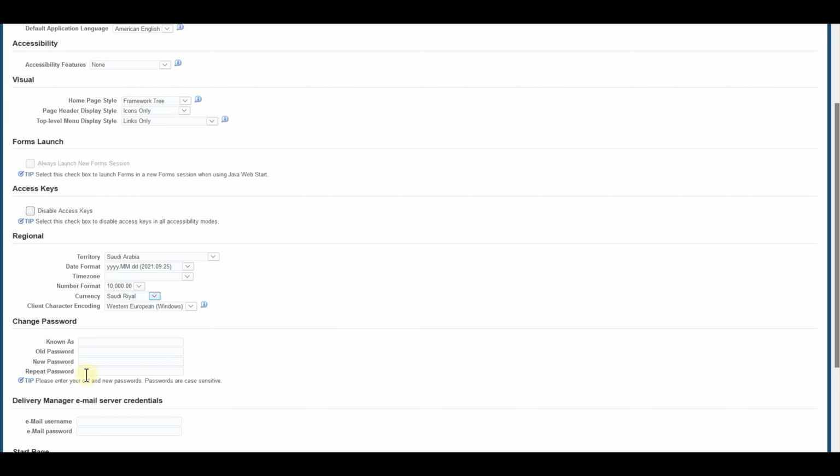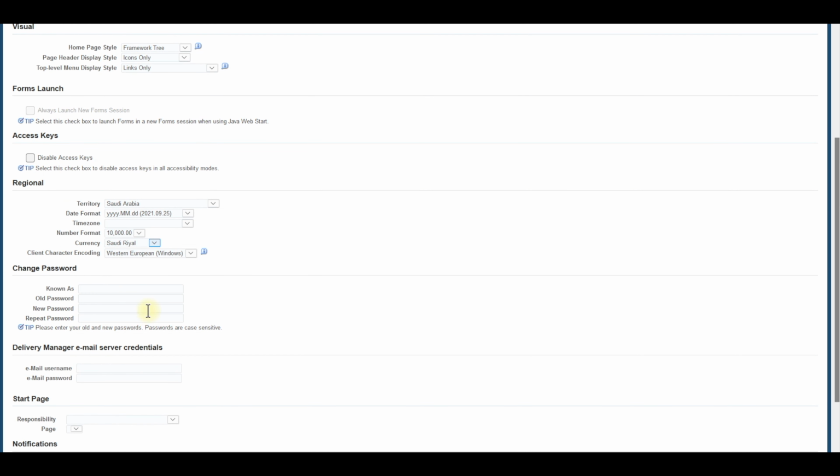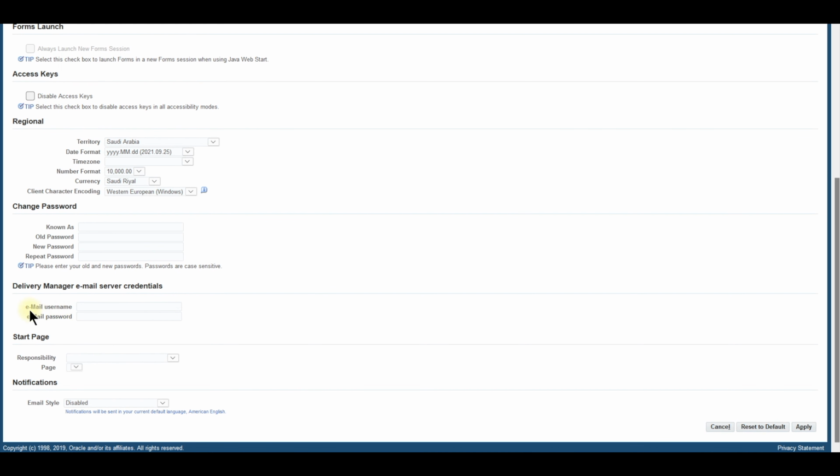Now for example, if you need to change your password, you can change it from here. You put your current password and you put the new password here, so that you will be able to change your password. Now here is the notification style. If your email server is configured, then you will see the notification by email or with attachment, or whatever notification style you want to choose. Or if you don't want to receive any notification, you can choose that from here.